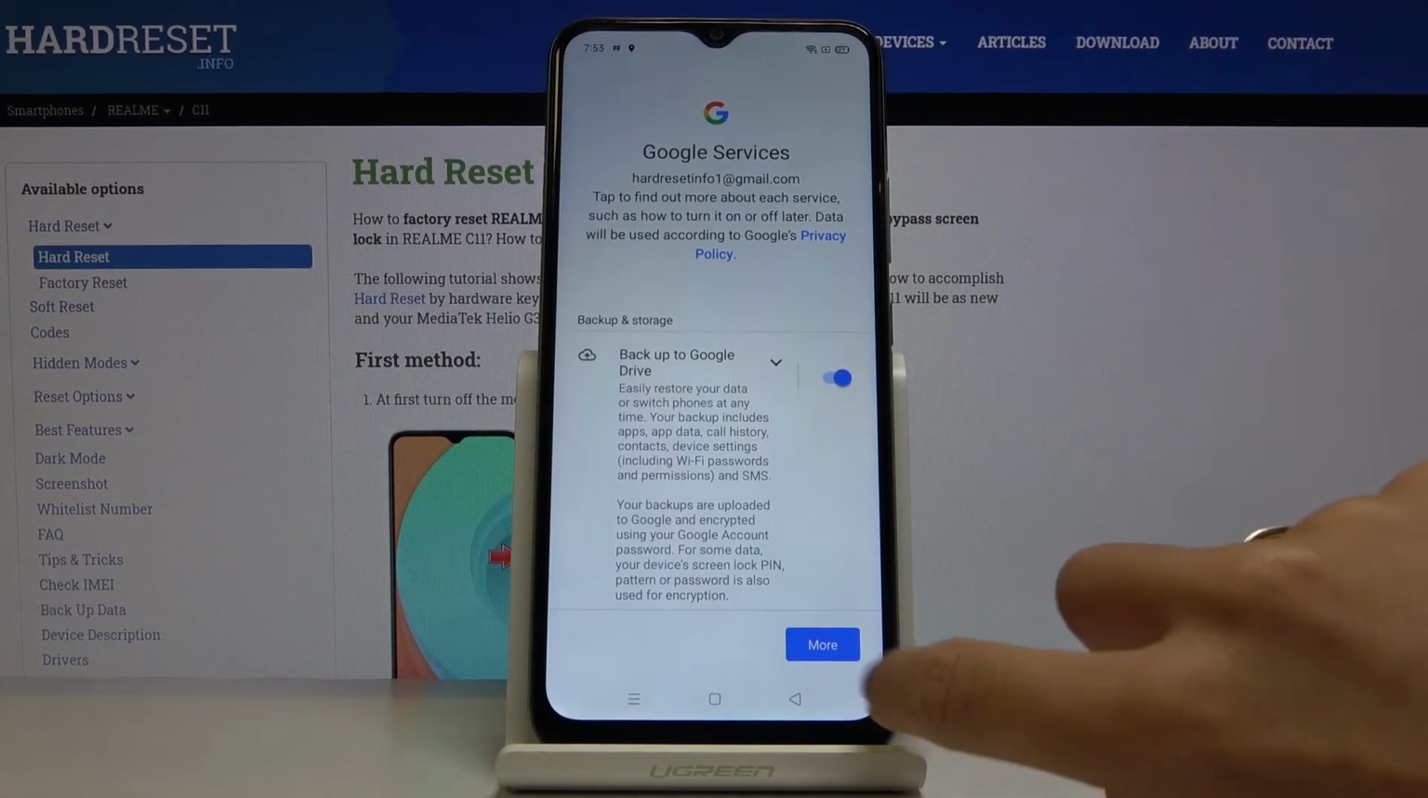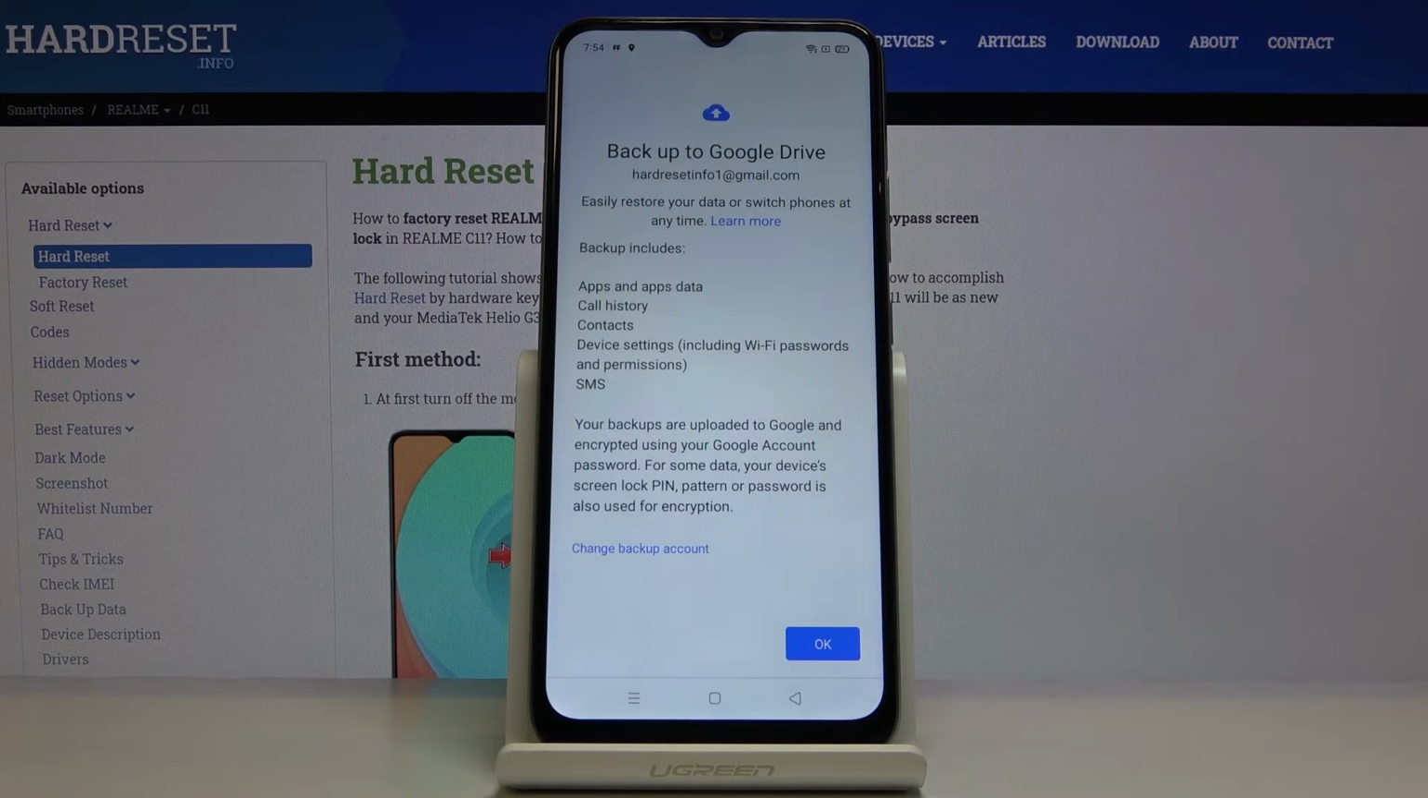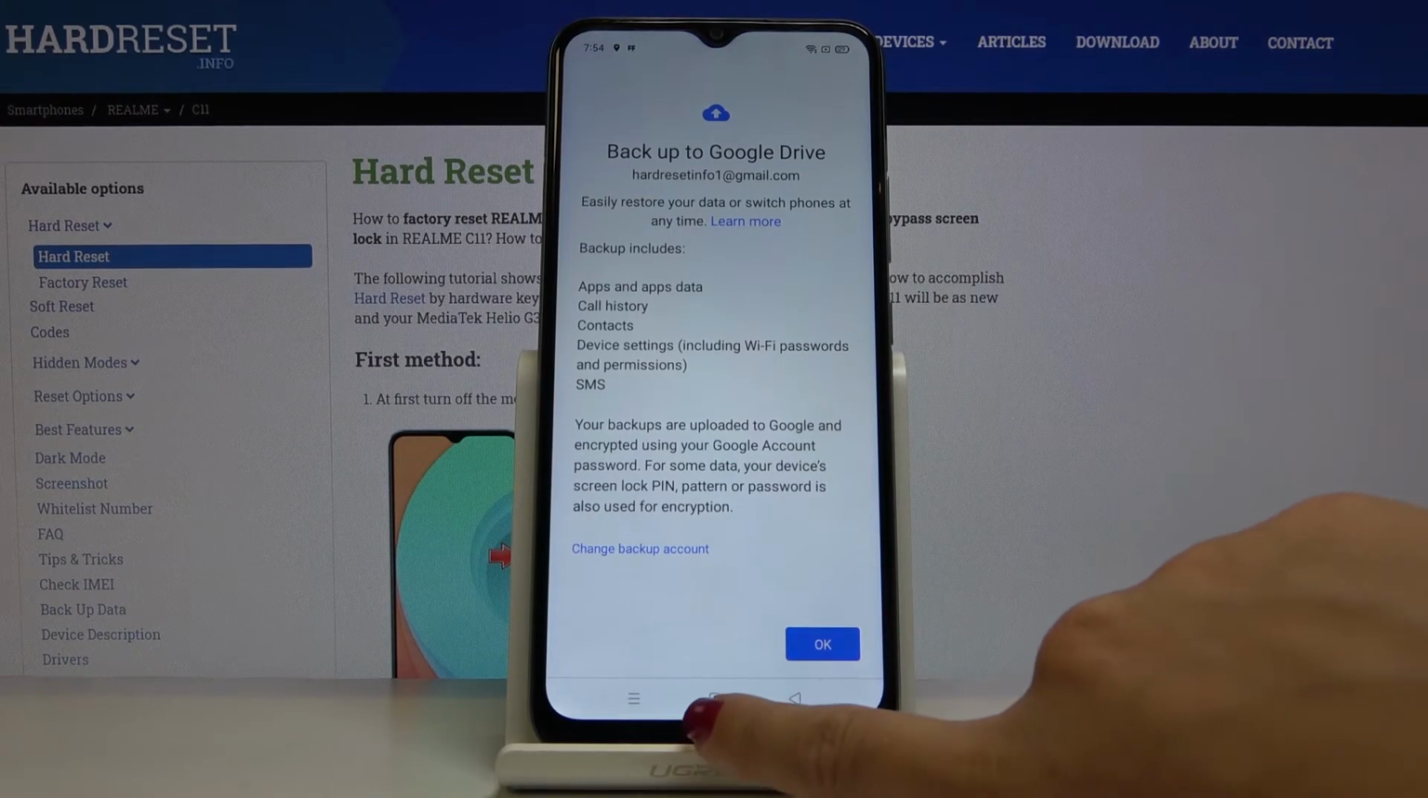And that's it. As you can see, just tap on more and accept to finish the whole operation. And backup to Google Drive is active. You can smoothly use your device and be aware that all your data is backed up by Google, and your backup includes apps and apps data, call history, contacts, device settings, and also messages. Tap on OK, and that is all.